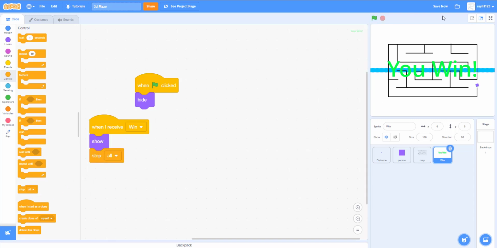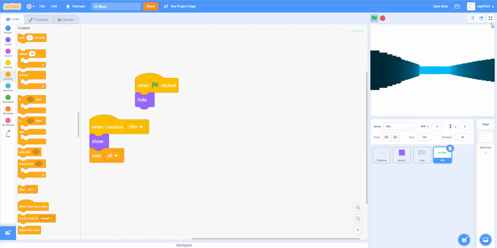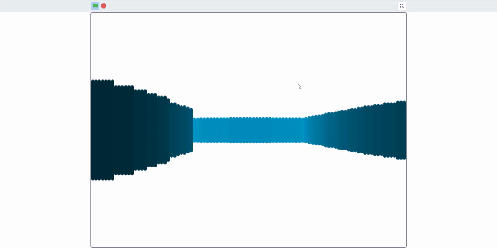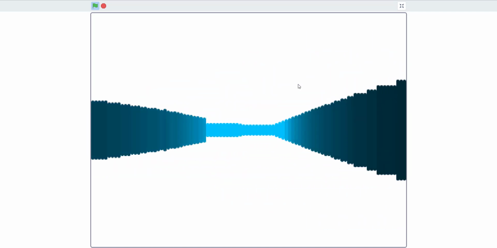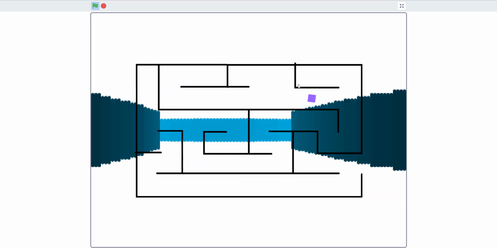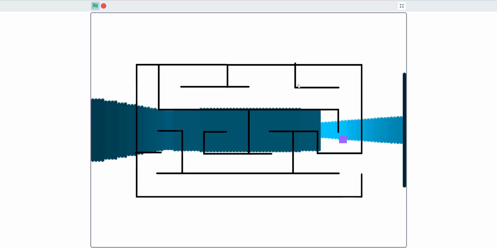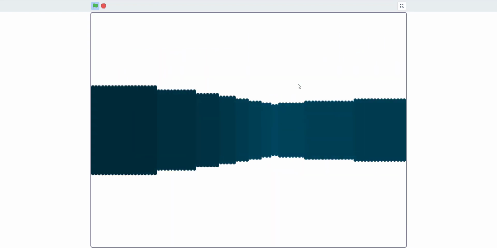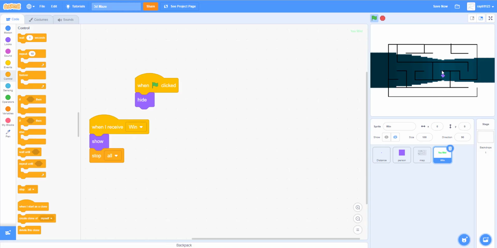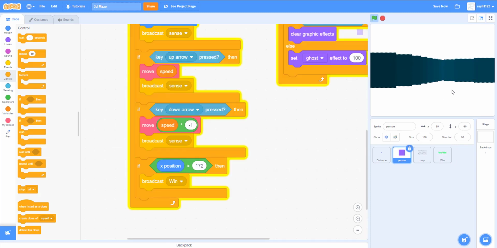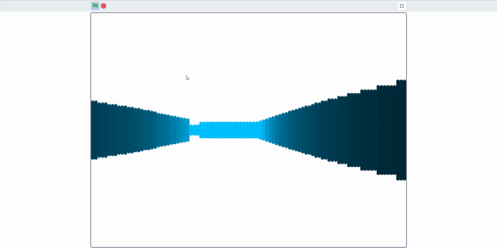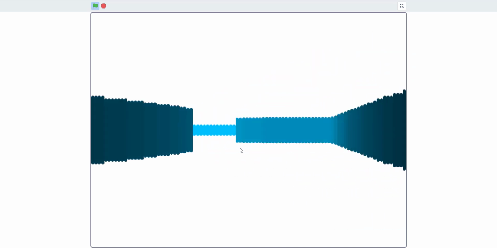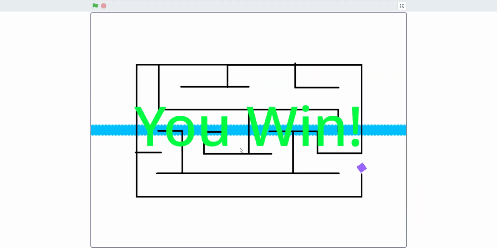Okay, so now I think we should try it. And let me just go full screen. I'll just go through this maze. All right. So our player is able to move around. And just to speed things up a little bit, I'm gonna drag our player down here. Okay. So now we're near our exit, and as you can see, it says you win after we've exited our maze. So that works.